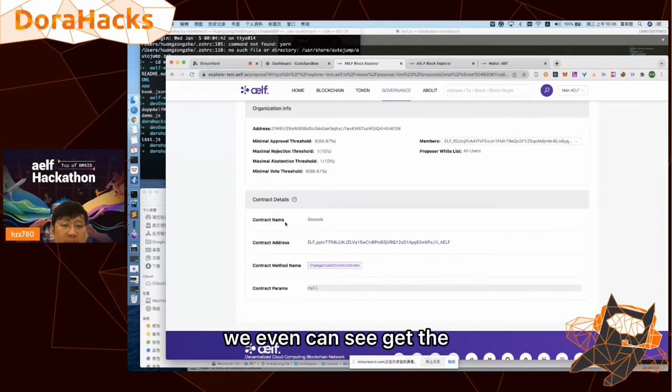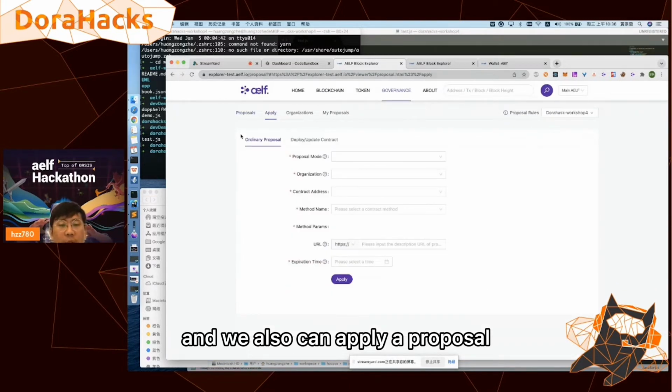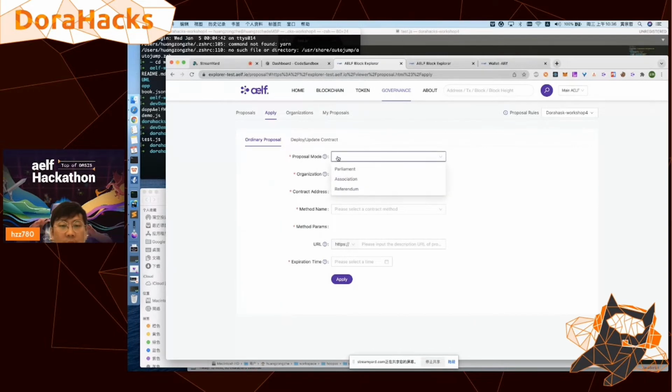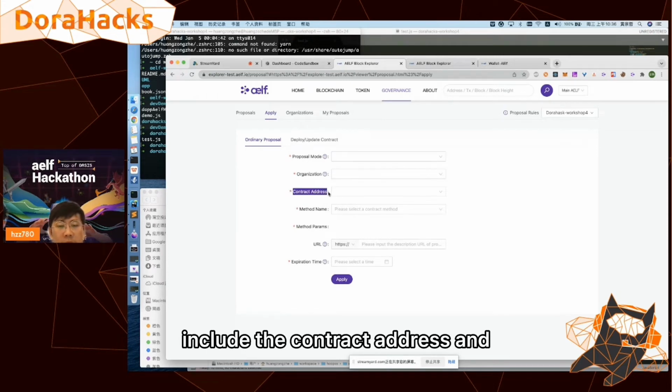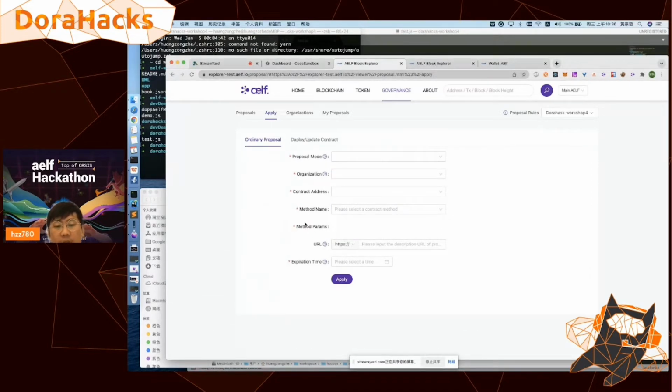We even can get the parameters of this contract. And we also can apply a proposal by this page. We need to select a proposal module and select organization, input the contract address, select a method name, and then input the method parameters, set expiration time, and apply this proposal.